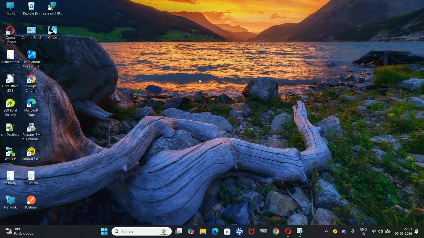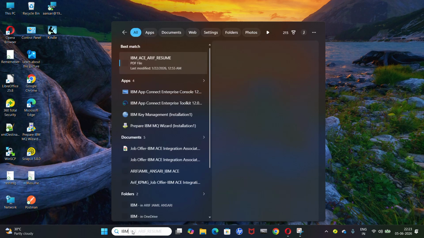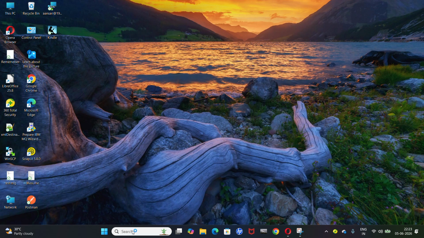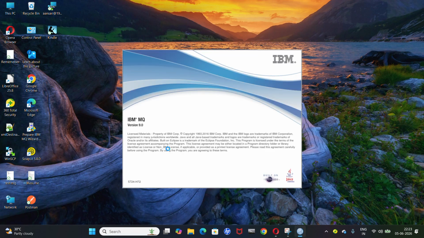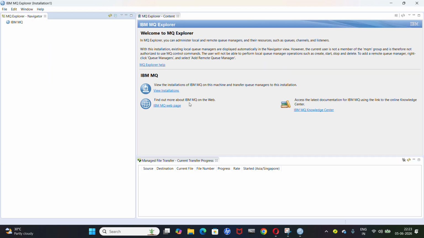So today I will be teaching about MQ Explorer of IBM Enterprise. So let me open the MQ Explorer. I will also tell you how to install IBM MQ Explorer and IBM MQ Server. Basically this is called the client and the main IBM MQ server is the main one. So we connect through MQ Explorer to the IBM MQ.